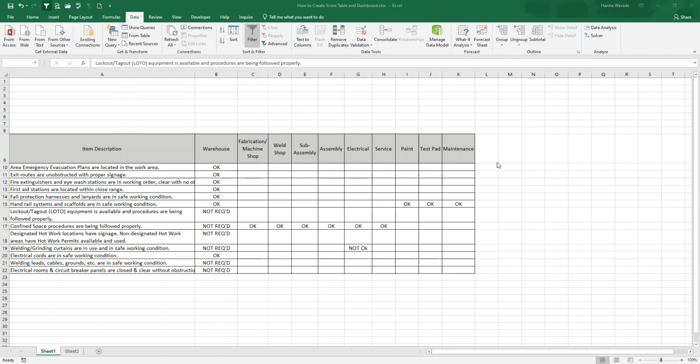This is pretty much a continuation from my last session. Last session I showed you guys how to add a drop-down list. So today I'm gonna show you how to create a score table, which means how many OKs you have in each department and how many not okay. So all right, let's go and start working on the score table.